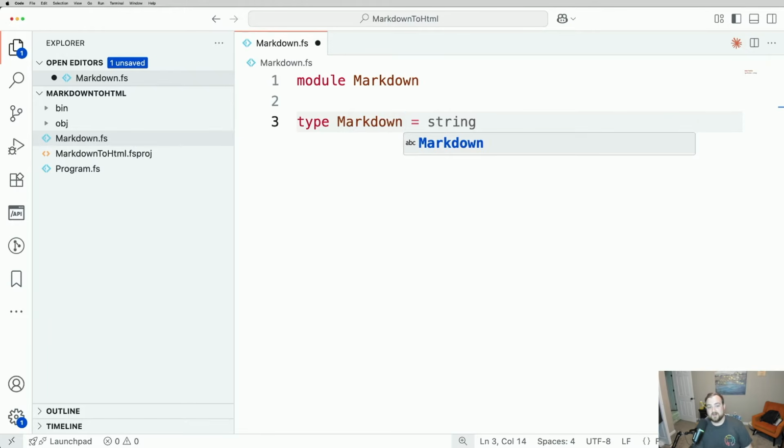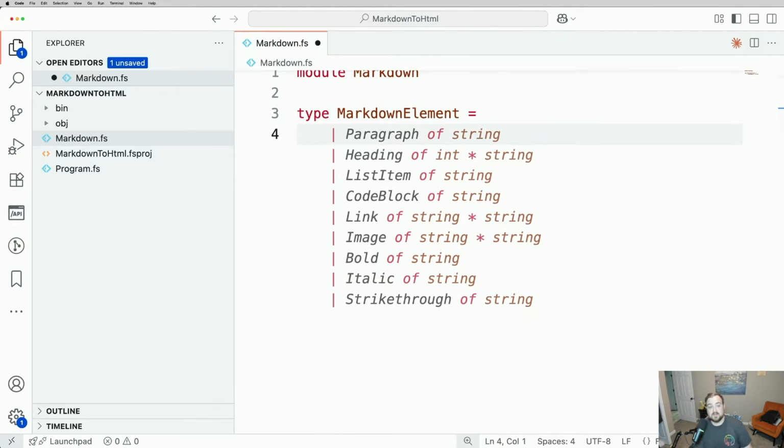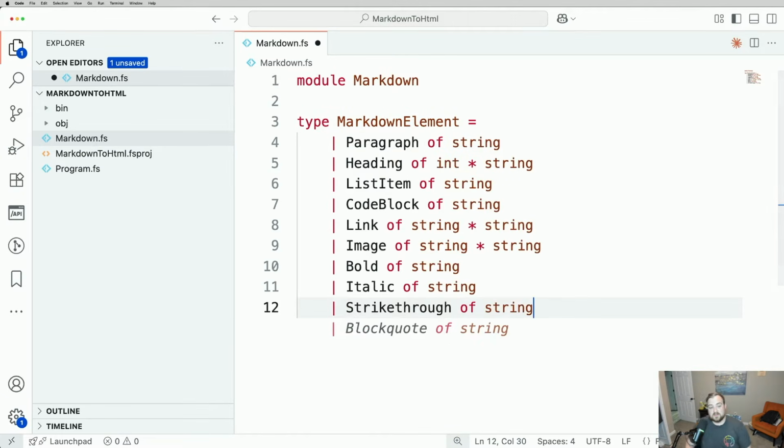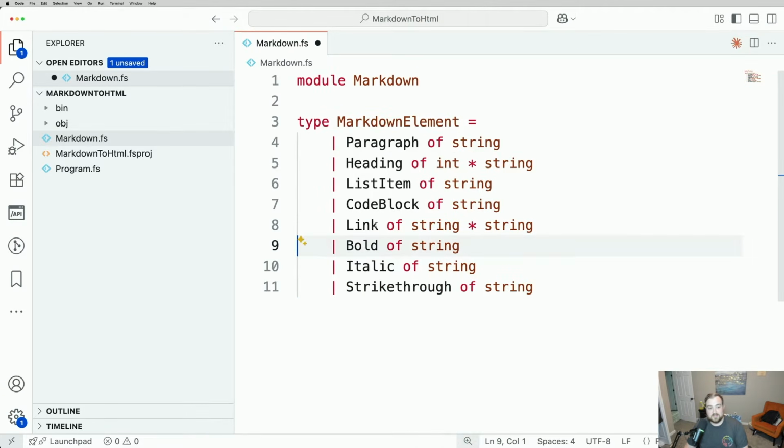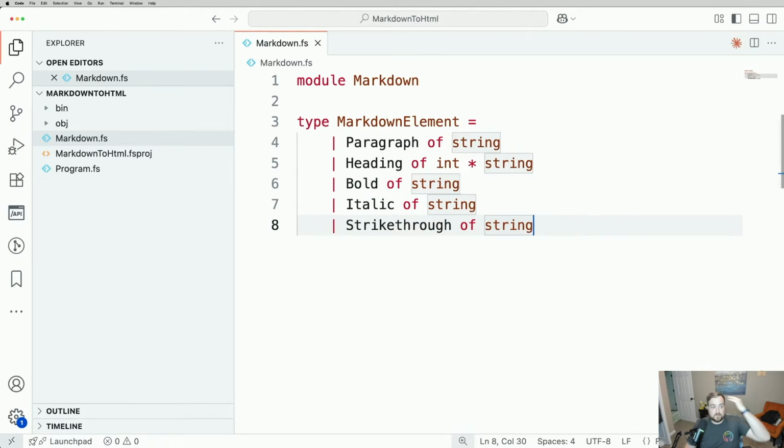So I've got a Markdown element, and a Markdown element is going to be, wow, autocomplete is actually being very, very nice here. Yeah, that's fine. We're not going to do all of these, just for the sake of this video not taking too long. So we're going to remove images. We'll remove links. We don't want to really do code blocks. Let's just do these. Okay, so we have this Markdown type, right?